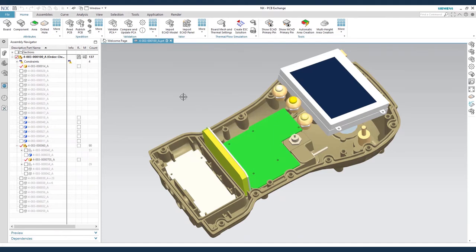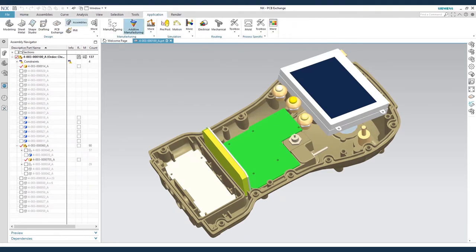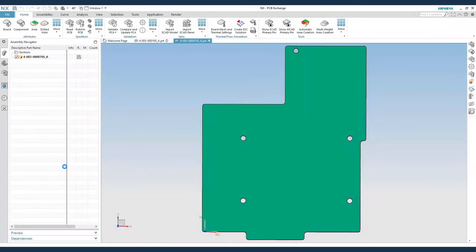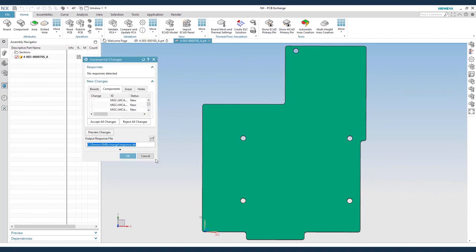One of the advantages of using NX with the Mentor PCB flows is we export all the 3D model information, and that can be imported directly into NX, so there's no file mapping or part management that has to occur. So the mechanical engineer will now open up the PCB. He'll click on Import Incremental Data.